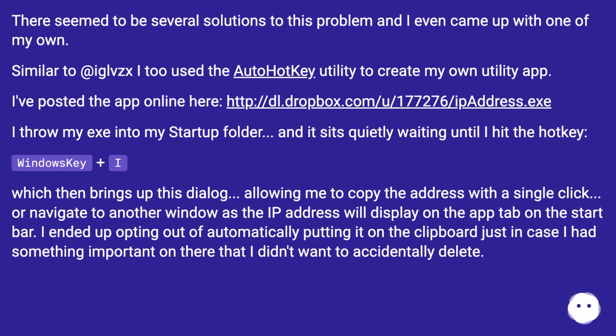There seem to be several solutions to this problem, and I even came up with one of my own. Similar to the previous answer, I too used the AutoHotkey utility to create my own utility app. I've posted the app online here, this URL. I throw my exe into my startup folder, and it sits quietly waiting until I hit the hotkey, Windows key plus I, which then brings up this dialog, allowing me to copy the address with a single click, or navigate to another window as the IP address will display on the app tab on the start bar.